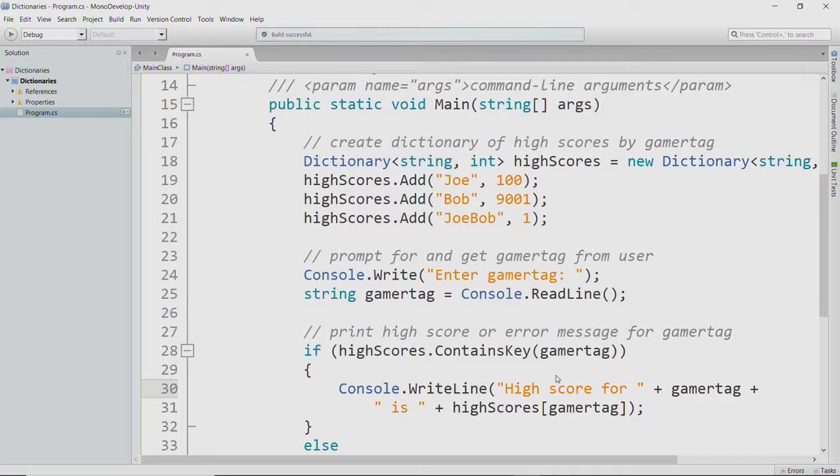So that's how we declare a dictionary variable, add elements to that dictionary, and retrieve those elements, and also check to see if the dictionary has a particular key. To recap, in this lecture we were reminded that dictionaries store values using a key, and we practiced creating and using a dictionary, and we also learned how to use the ContainsKey method to determine whether or not a dictionary contains a specific key.